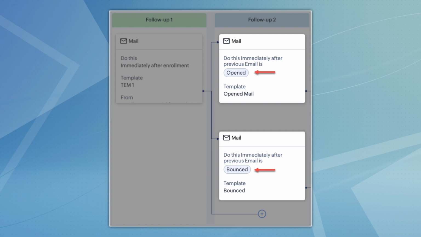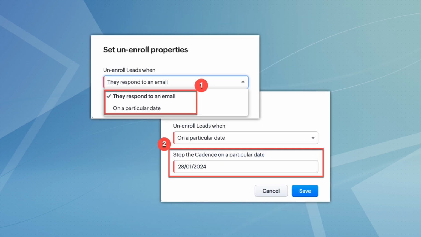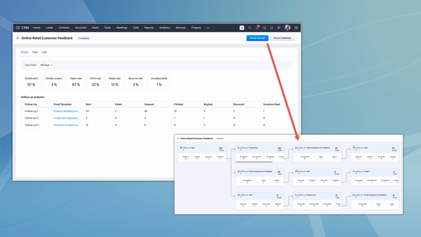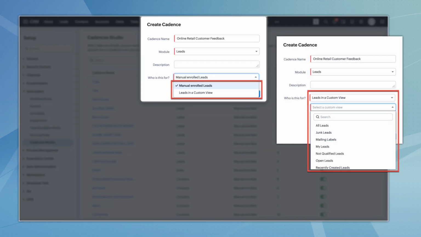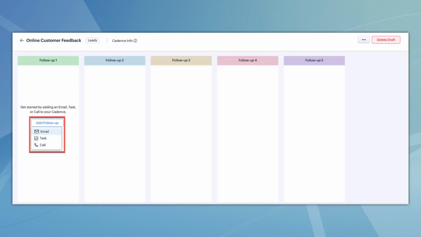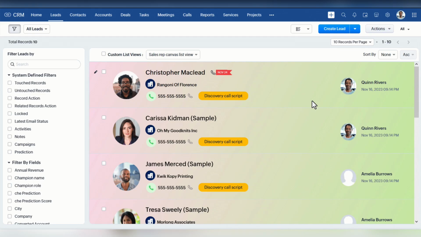The next very important update in Zoho CRM is Cadence Studio. Cadence Studio in Zoho CRM automates and streamlines customer follow-up processes. So you can now create targeted sequential communications like emails, calls, or tasks based on customer interactions and behaviors.